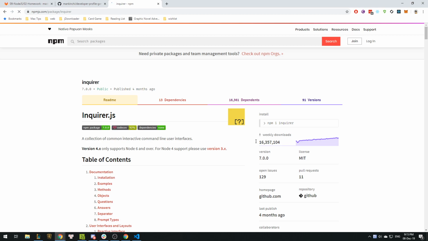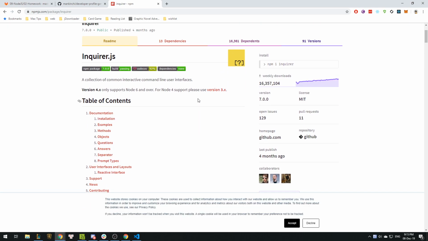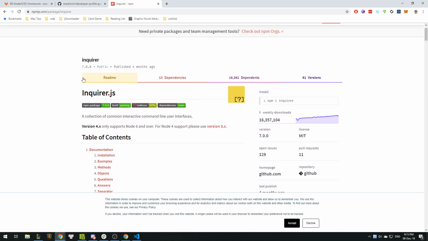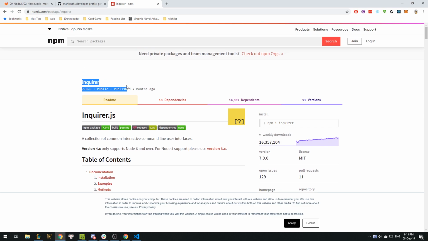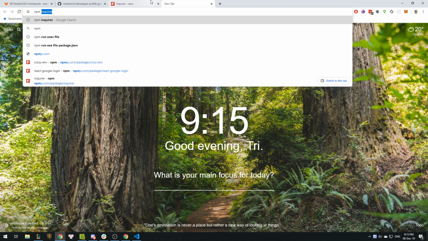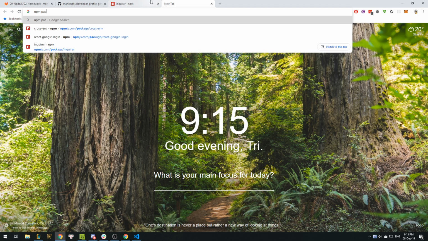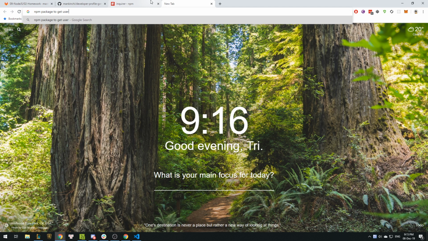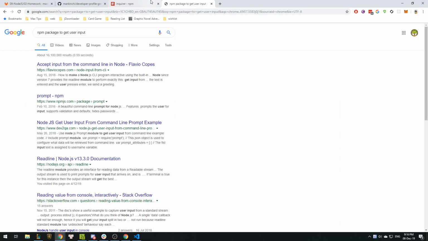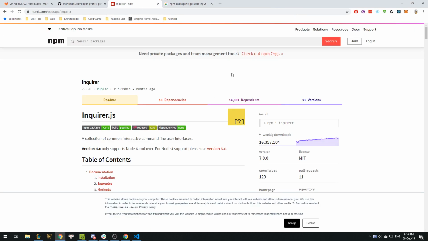So just to quickly remind you of how you should check a package. You might not know the name exactly, so you're gonna wander around Google. You're gonna say something like npm package to get user input, right? You're gonna wander around something like this. It's gonna have a bunch of things, right? And let's say that you go onto here. How do you know whether you should use this?